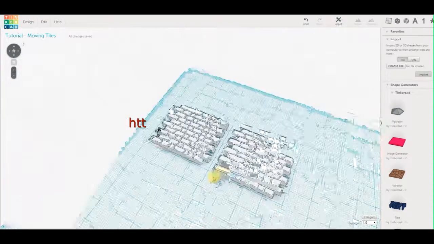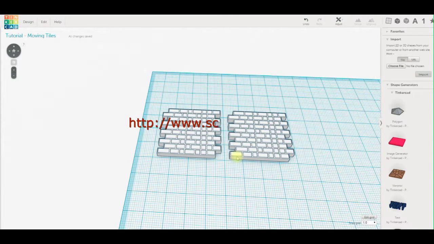Okay, so that's part 1 of the tutorial, just to get you used to moving the pieces around. Please follow part 2 soon.